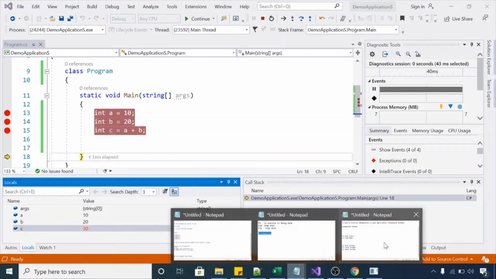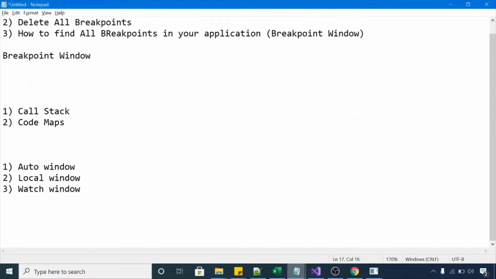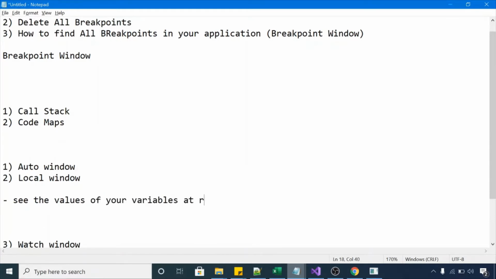So let me list some benefits here. What are the benefits of the auto or local window? Using the auto and local window you can see the values of your variables at runtime.